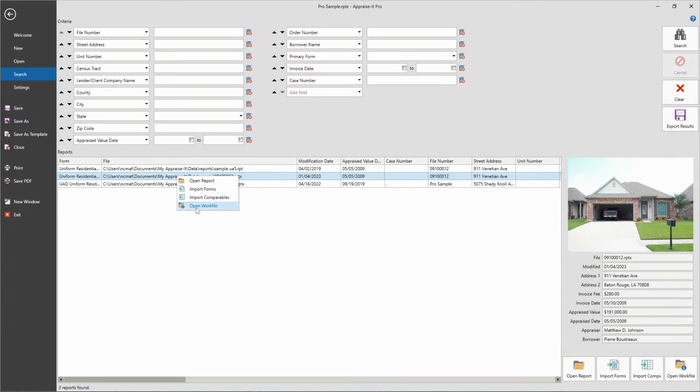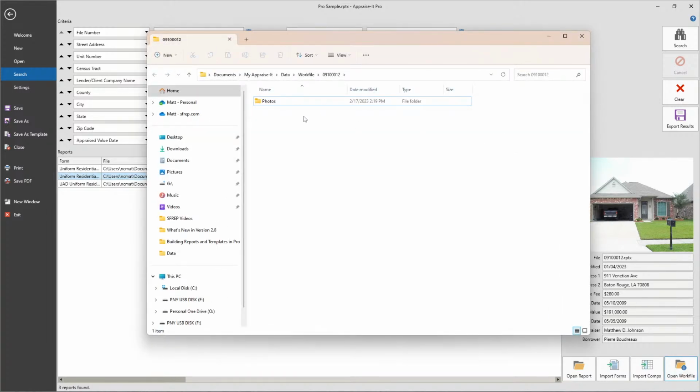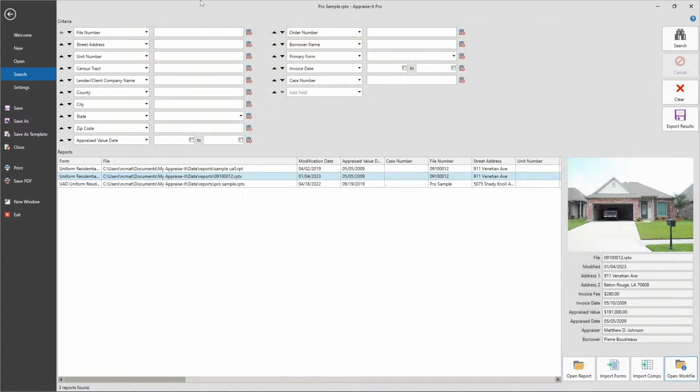You can right click and go open work file, or you can just single click to highlight it. Come over down here to the lower right-hand corner, click on work file. What that's going to do is make a folder for this particular report. Here, because I had already done this earlier, there's a photos folder, but you could just dump some PDFs in here, some Excel documents, whatever you want. It will always be associated with that particular report.